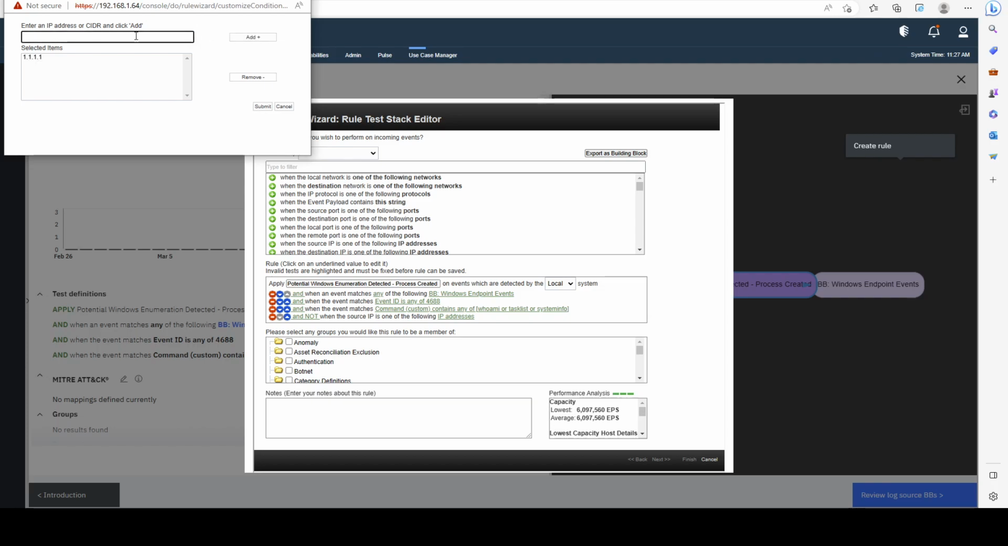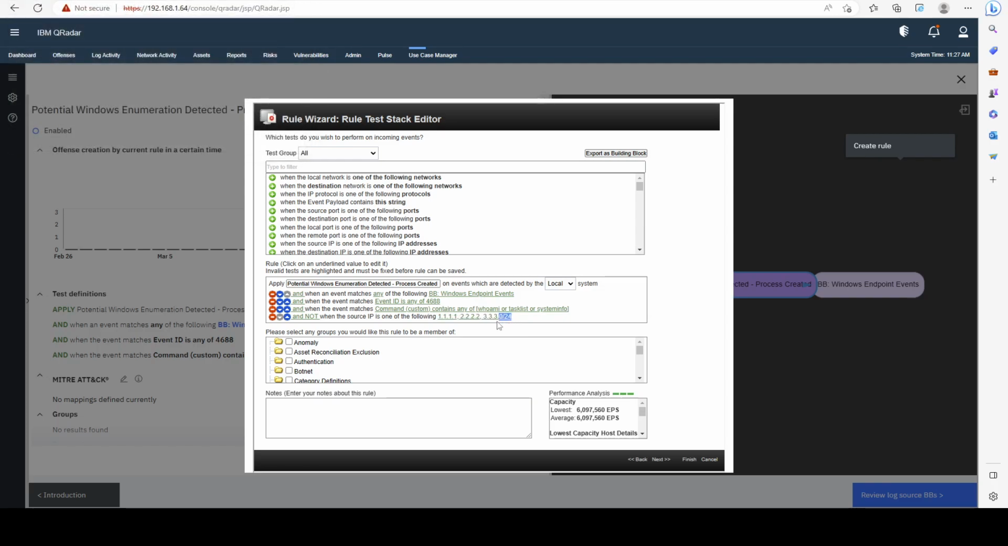And you can add multiple values. As many as you want. You can also add CIDR ranges, so I can do 133.0/24. And if any of the source IP is going to be one of those addresses, it's not going to trigger, right? So this is very useful.